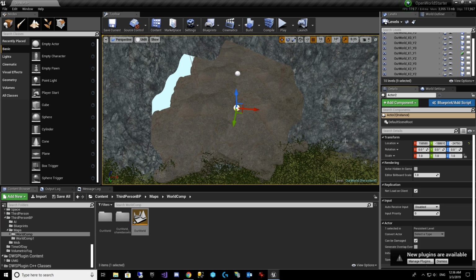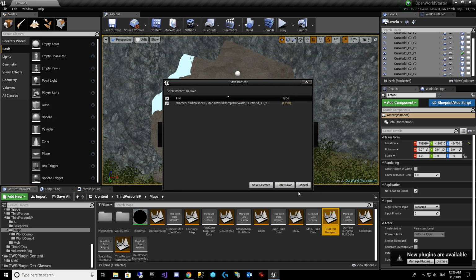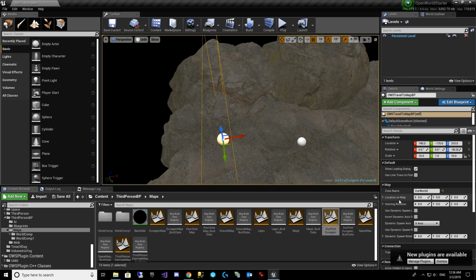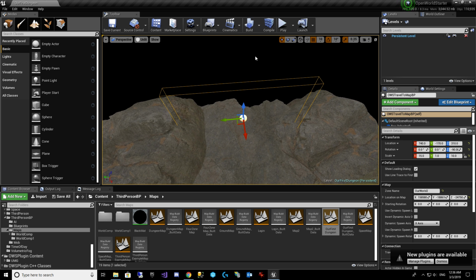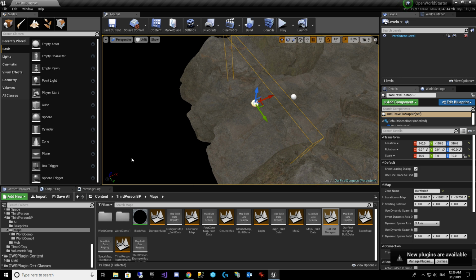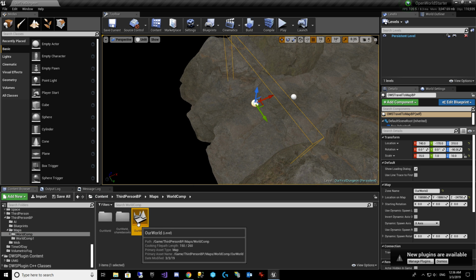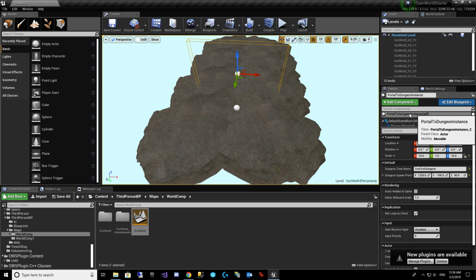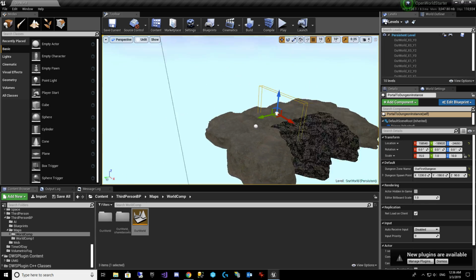And I'm going to copy the location, save, and go back to our first dungeon. Yep. And click on this, and here's the location on the map that we want to go back to. So we're using the ODS Travel to Map BP. That works perfectly fine to go back to a world map. So we're using that to go this way. And then to go into it, we built the new portal to dungeon instance.